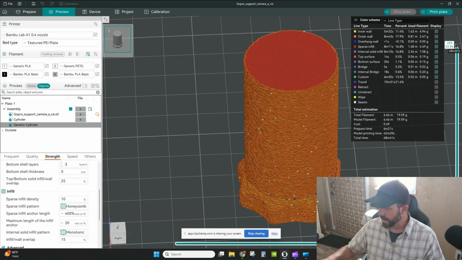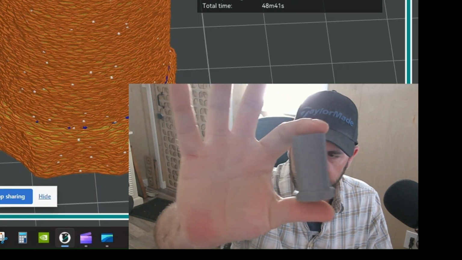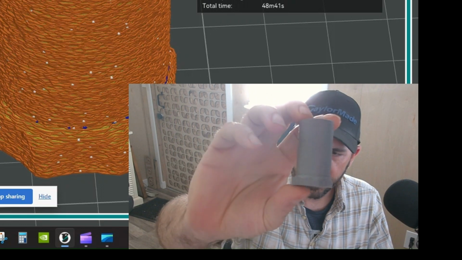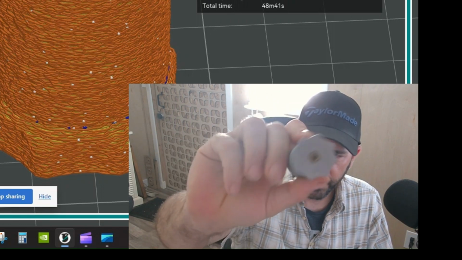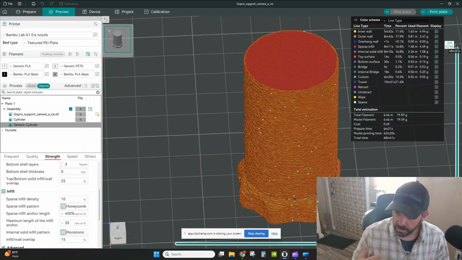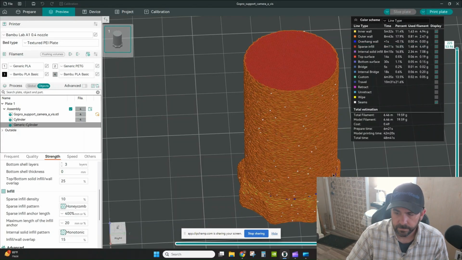So I went ahead and printed that off, and that came out like this. So hopefully you can see it came out nice. I did it in a silver color this time. And then I went ahead and just mildly heated up the insert and pressed that into place. Now this thing fits perfectly. So let's take a look, let's make sure it works. I want to make sure it works.